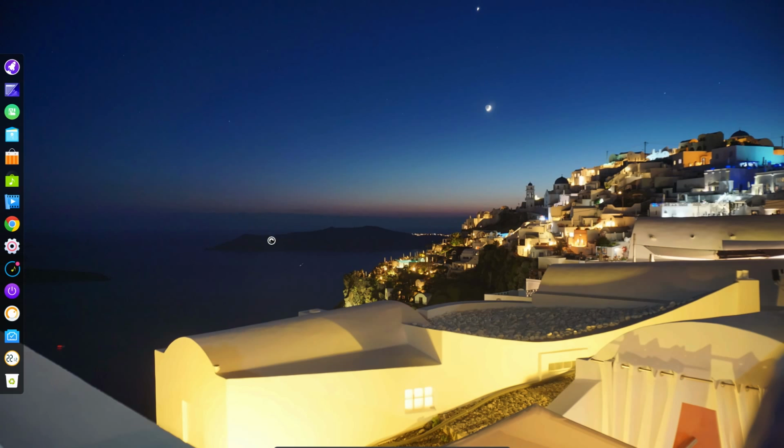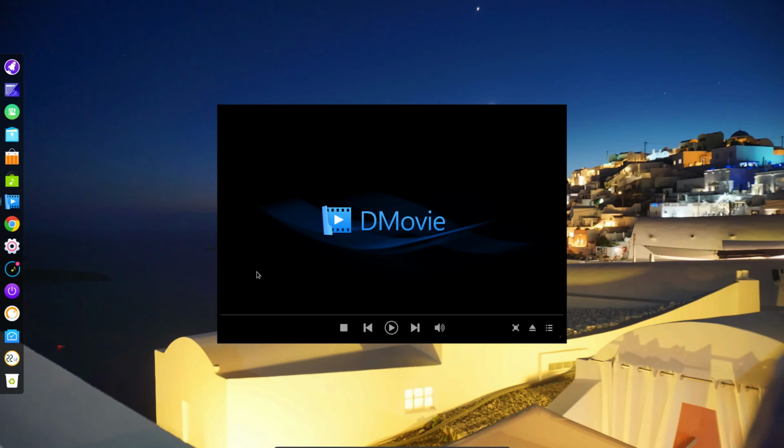Deepin Movie. Now I did test this one out. Yeah, looks fine. Very simple interface. Now I did try this out with a music video. Patent encumbered codec. I think it was MP4. And it played straight away. Looks like they've loaded in the restricted extra codecs.